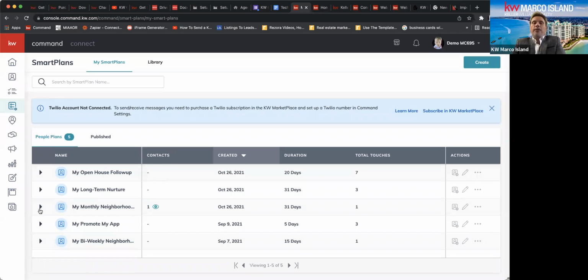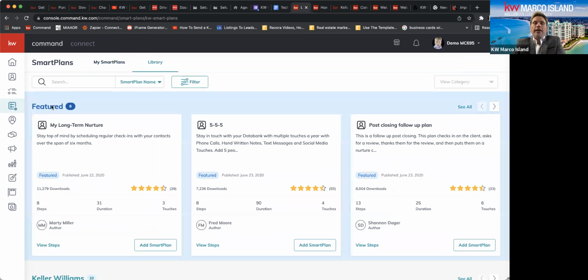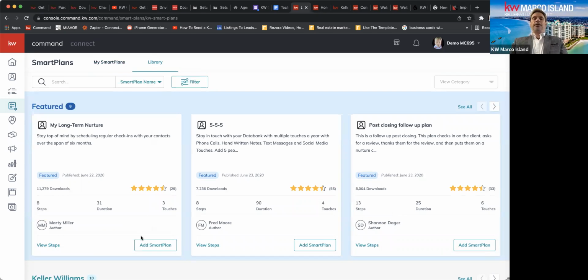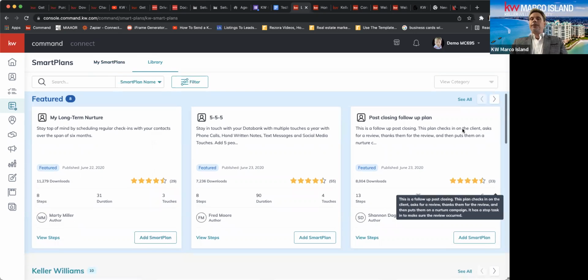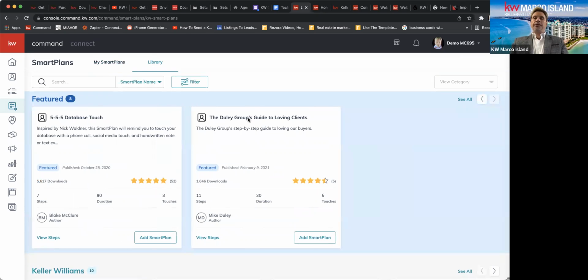Optimally, we want everyone on this monthly or bi-monthly or bi-weekly neighborhood Smart Plan. How do you find them? You go to the library tab next to my Smart Plans. And there's the featured 8. I would pretty much download, just click add Smart Plan to download any Smart Plans you're interested in. The top 8 are pretty popular, so I would just download all those.